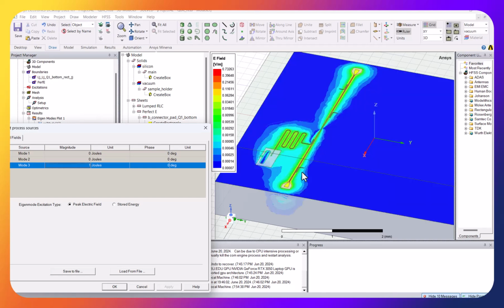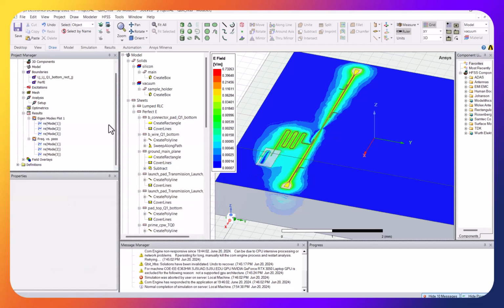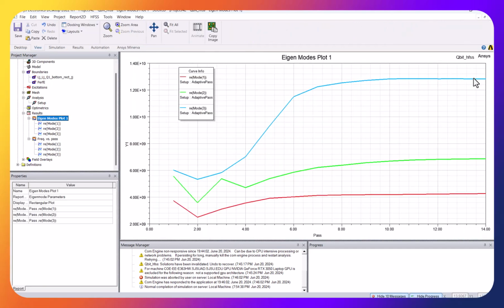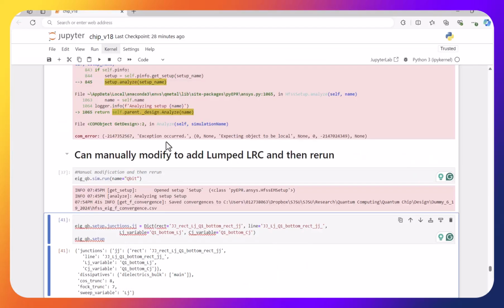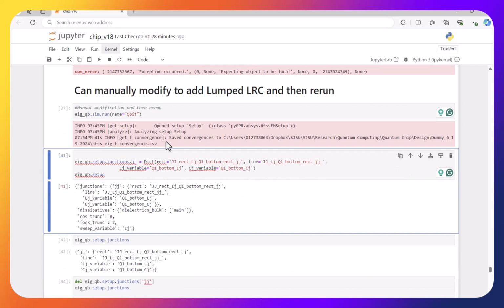I don't know what it is, some hybridized mode or something, right? But this is not something we are interested in, as long as the frequency is high enough. If you look at this, it's like 12 gigahertz, so we can ignore it. Good, right? So this looks like just an eigenmode simulation, but with this we can do the EPR analysis.